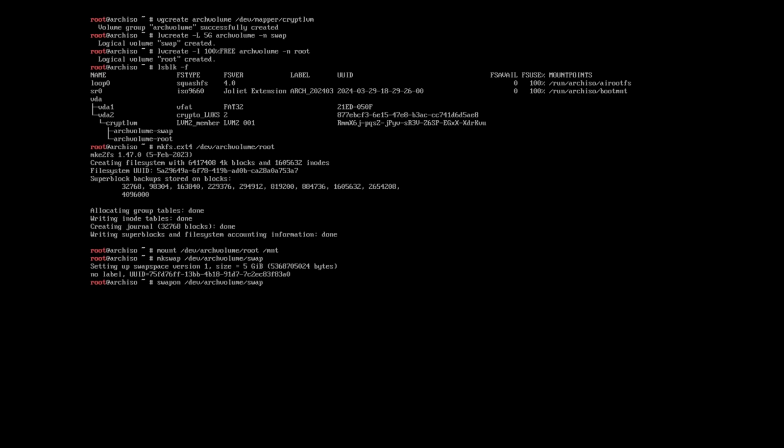So we're going to now turn the swap on that swap logical volume. That's done. Next we're going to mount, well, I guess we don't need to format it, we've already formatted it, but mount our EFI partition onto VDA1.